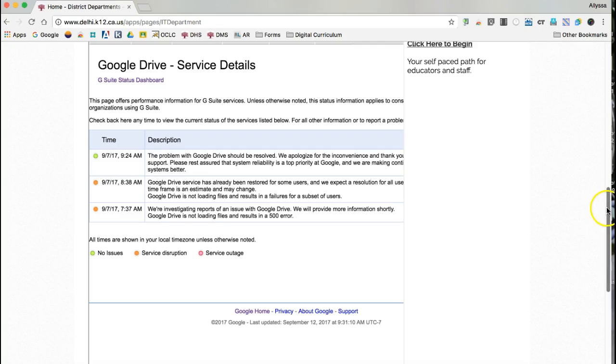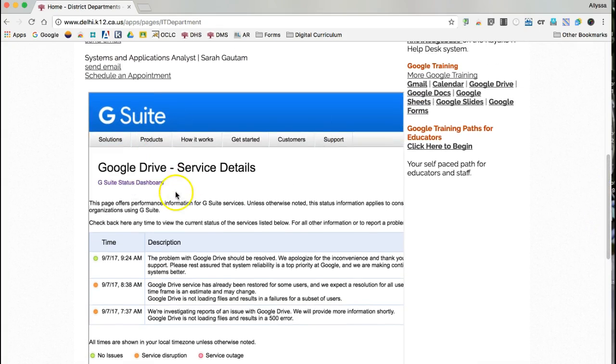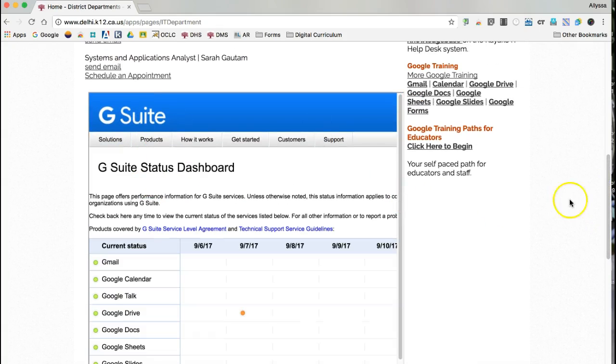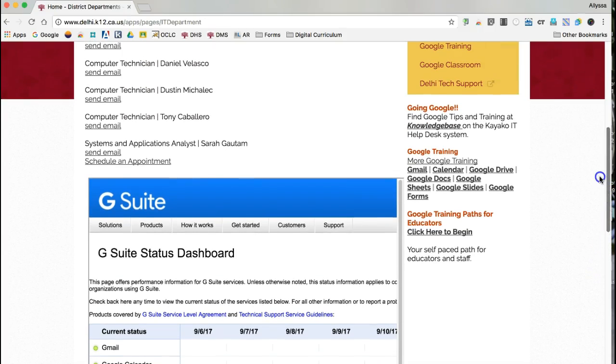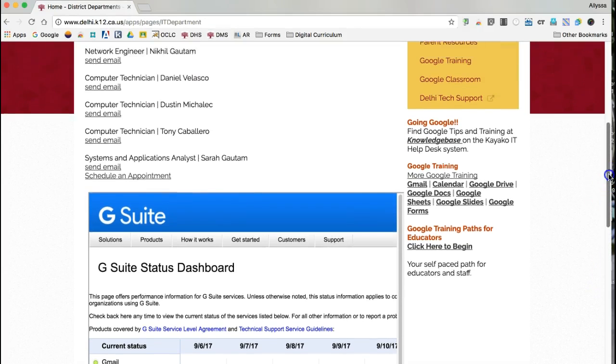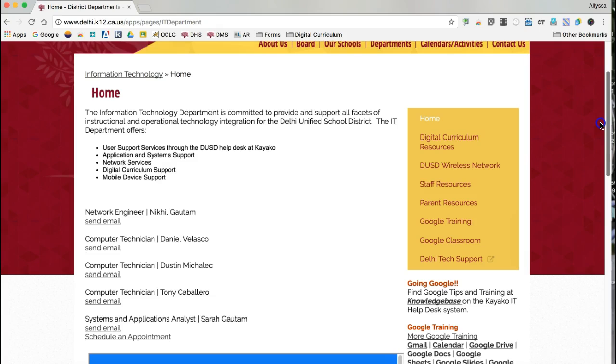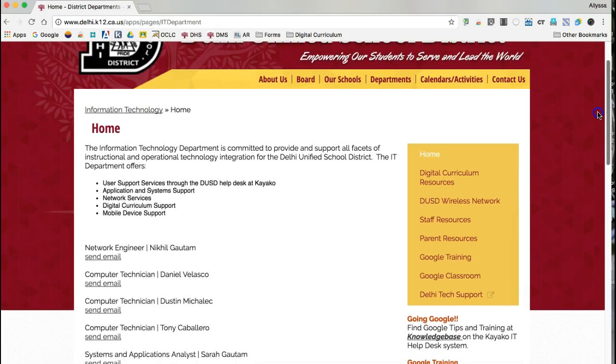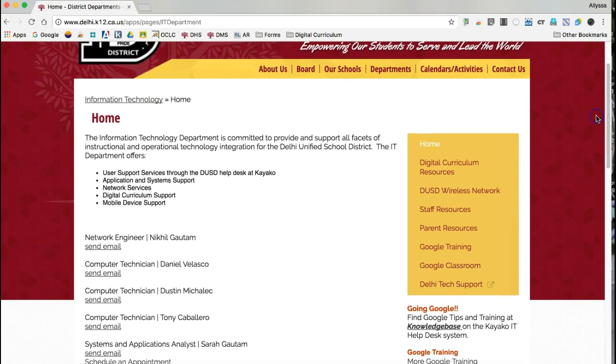So again, I think this is a quick place for you to go and confirm there is an issue on Google's end and that they are aware and working on it. If the problem you're experiencing does not appear to be a Google issue, remember to submit a tech ticket so our IT team can assist you as soon as possible.